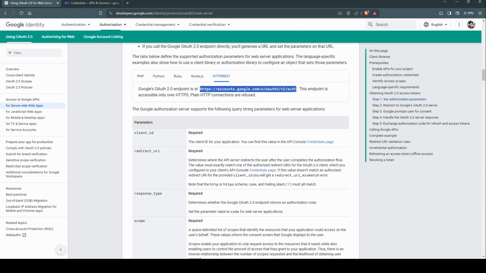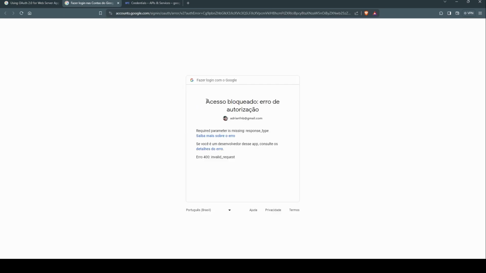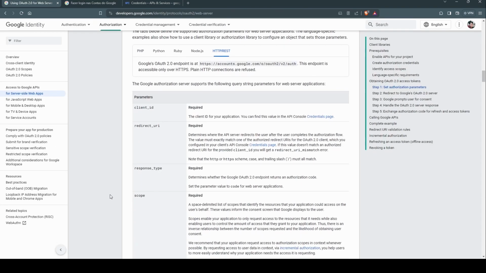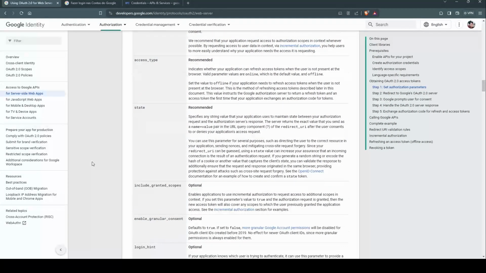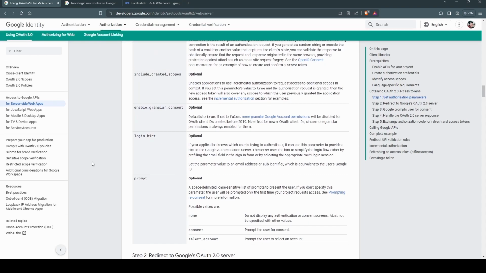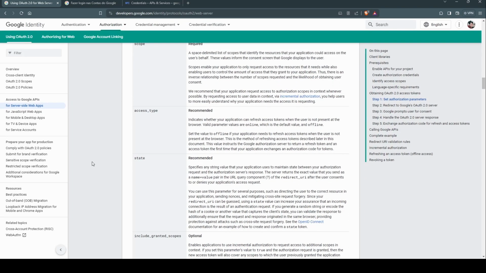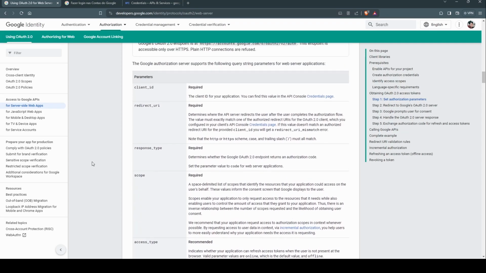If we just enter this endpoint here without any of the other parameters, we get an error. The error says the required parameter is missing: response type. After we pass response type, it will say another required parameter is missing, because we need to pass all these 4 required parameters. We can pass other parameters here, but they are optional. You don't need to pass them for it to work. Only these 4 parameters are required.